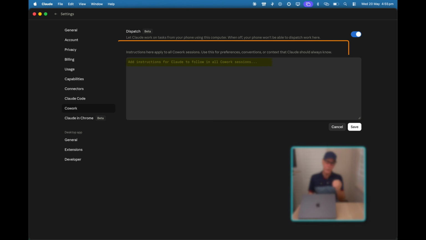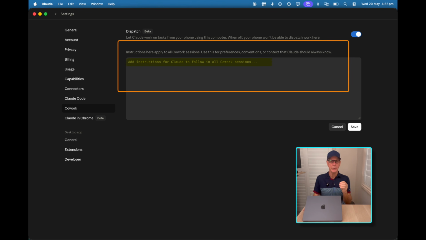This is the decision that the whole video is about. Global instructions are a standing briefing Cowork reads before every single session. Here's what most setup guides don't explain. Cowork does not retain memory between sessions. Each session starts fresh. When you close a task and open a new one, Cowork has no memory of yesterday. The only continuity Cowork has is what you write in this field.